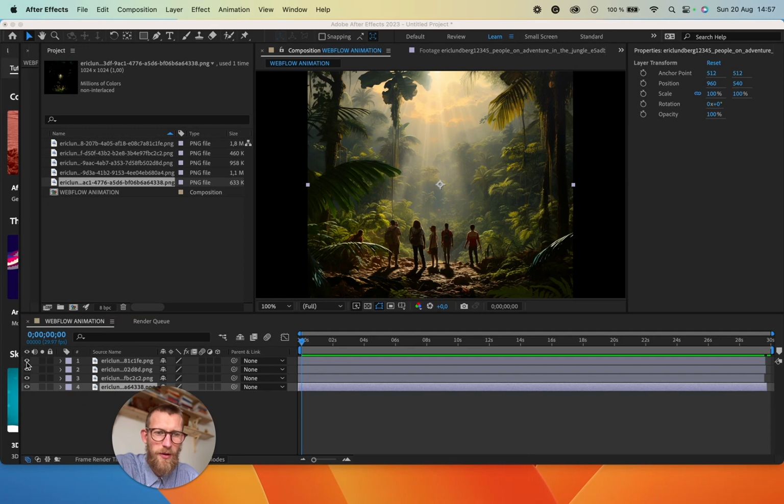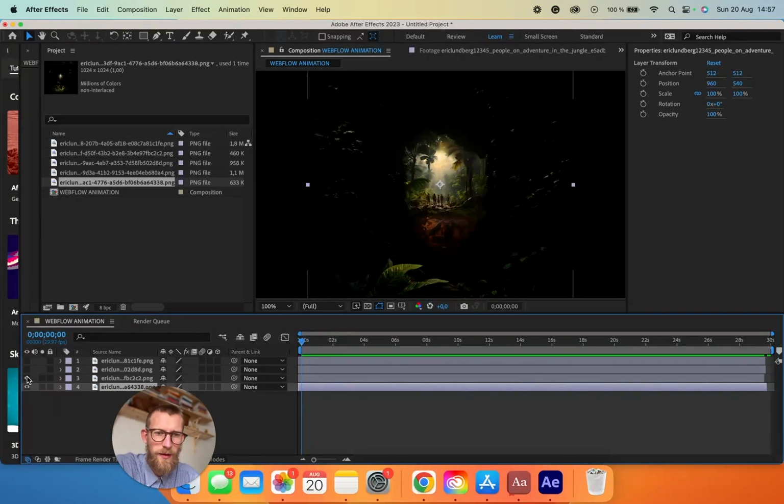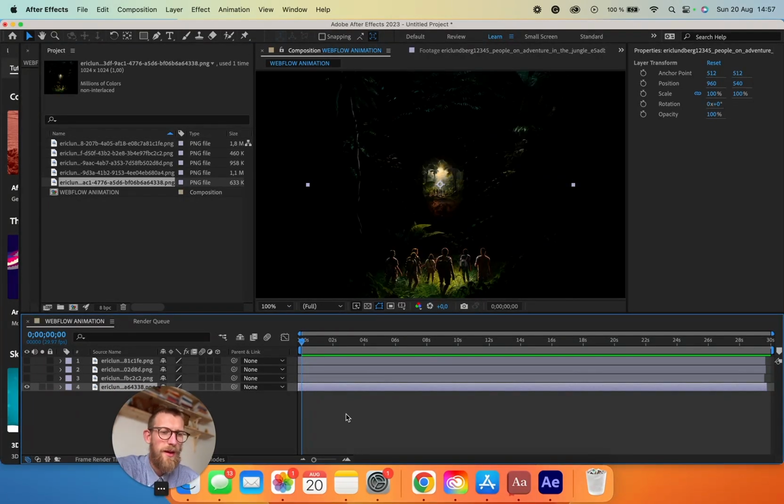Let's hide them all for now, except the last one. And what we are going to do now is basically scale the images in a way so they fit in each other. And what that will enable us to do is that we can zoom into the image without losing any quality over time.